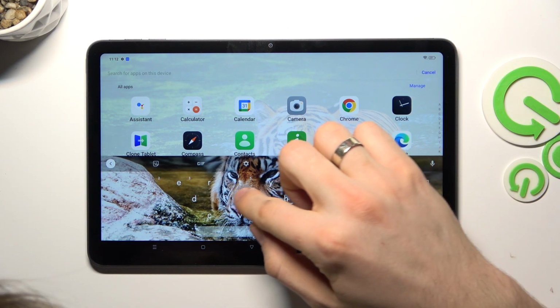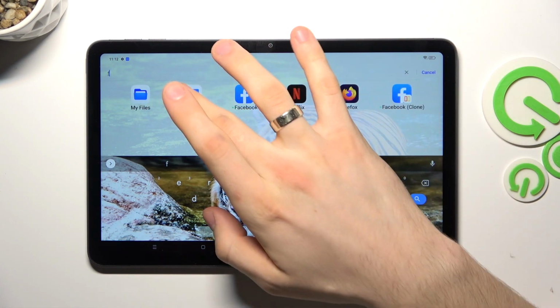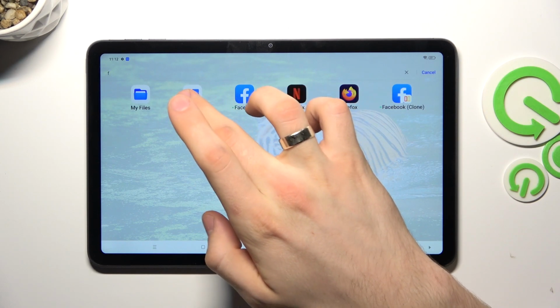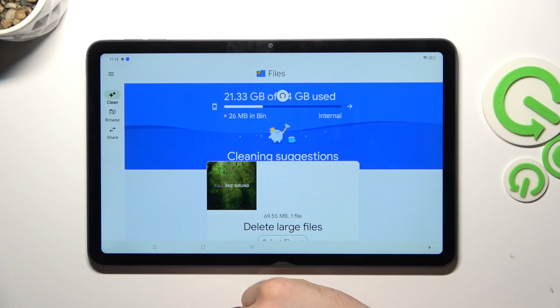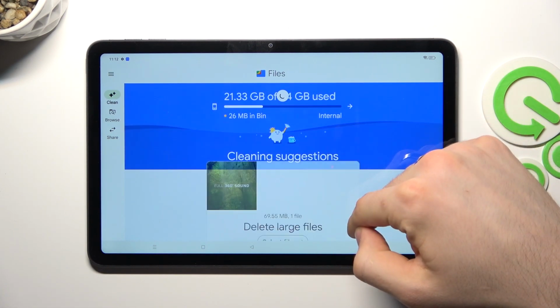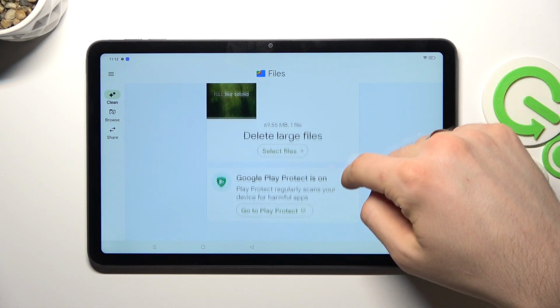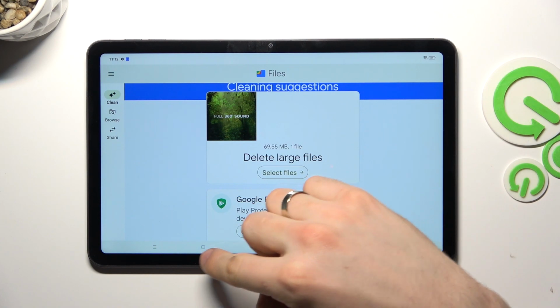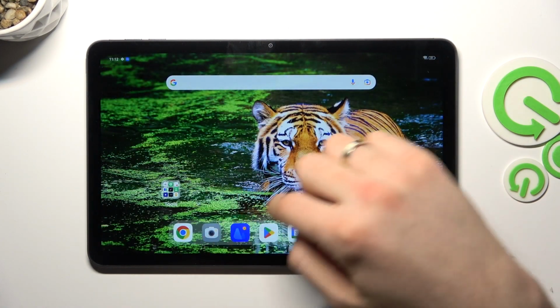To do it, you need to open Files application. This is the Google pre-installed application on your device. Then find here Clean, and this app will help you to clean large files on your device.